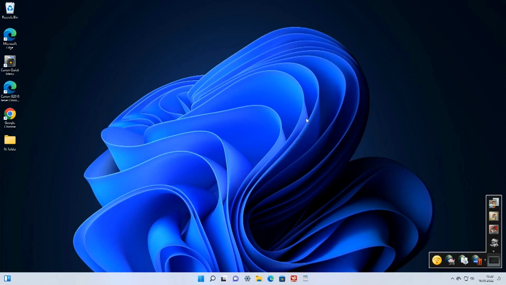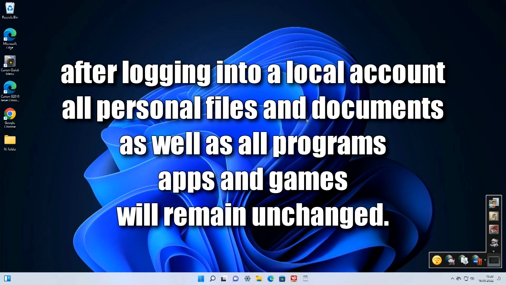Before starting the process, I must say that after logging into a local account, all your personal files and documents, as well as all the programs, applications and games that you installed earlier, all your data will remain unchanged.